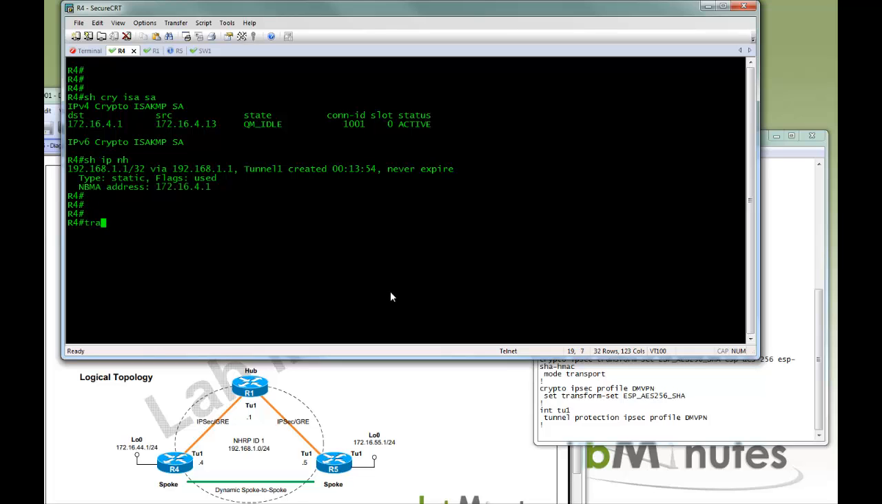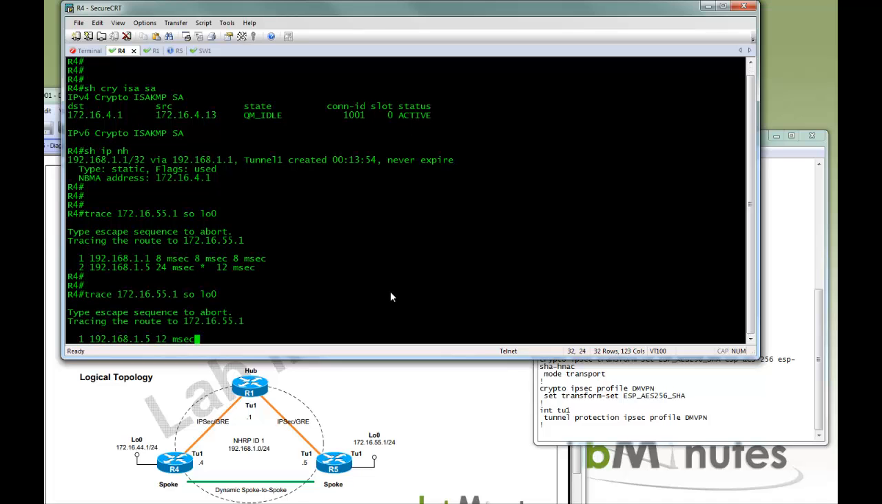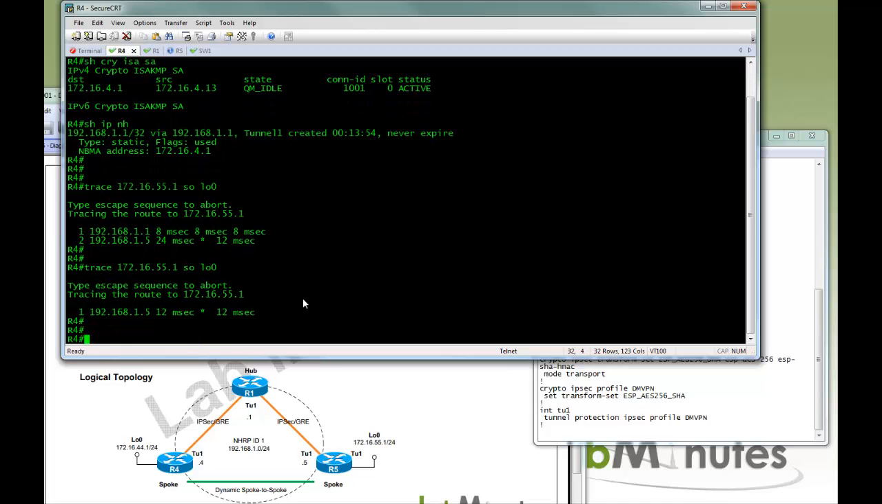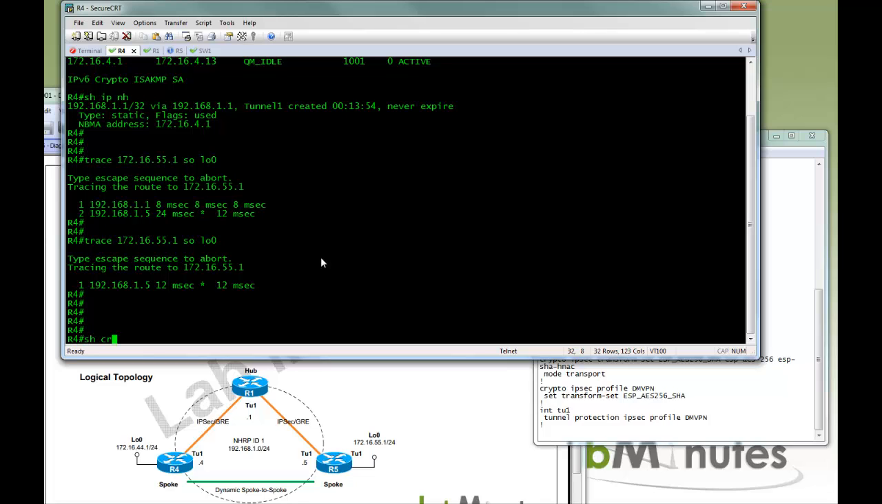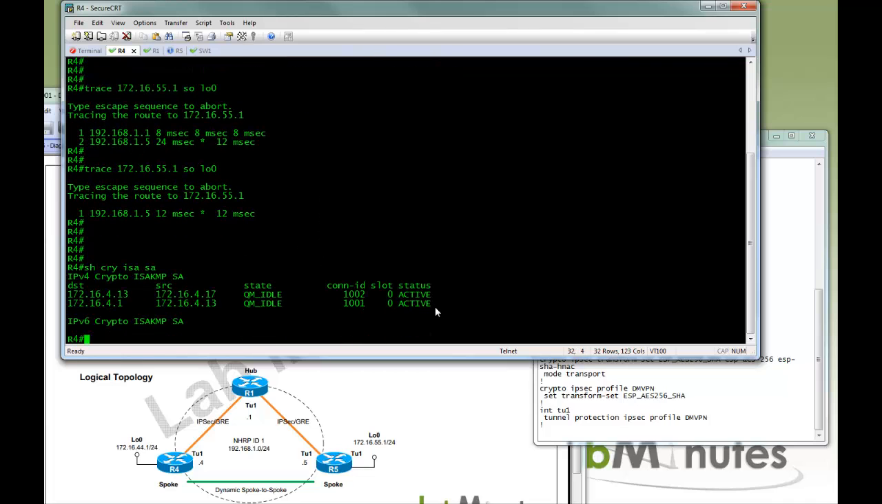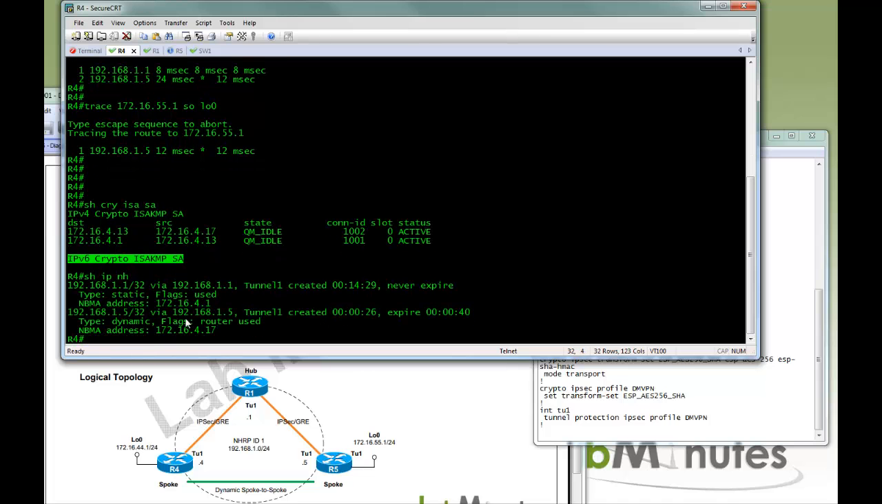So next, we're going to trace. Let's see, there you go. So we do trace once. We do it twice, just to show you the differences. Okay, and go back and look at the crypto session. You can see there's the second tunnel built, and that's between 13 and 17, which is R4 and R5. Have a look at our NHRP, it dynamically resolved R5's physical address, which is 4.17, and that's how it was able to build a GRE and IPsec tunnel directly to R5.